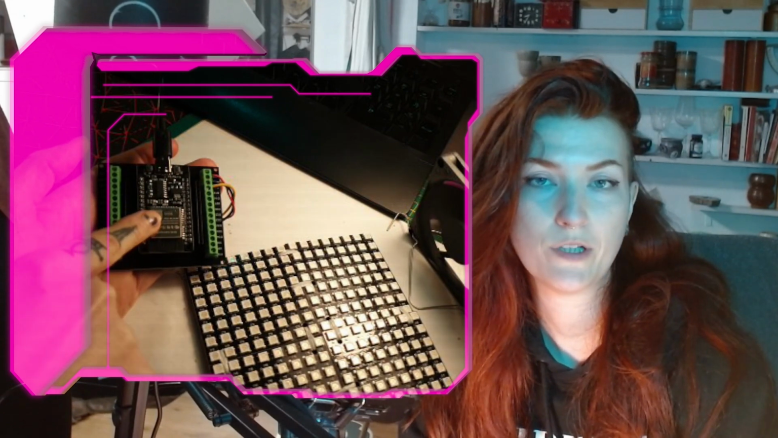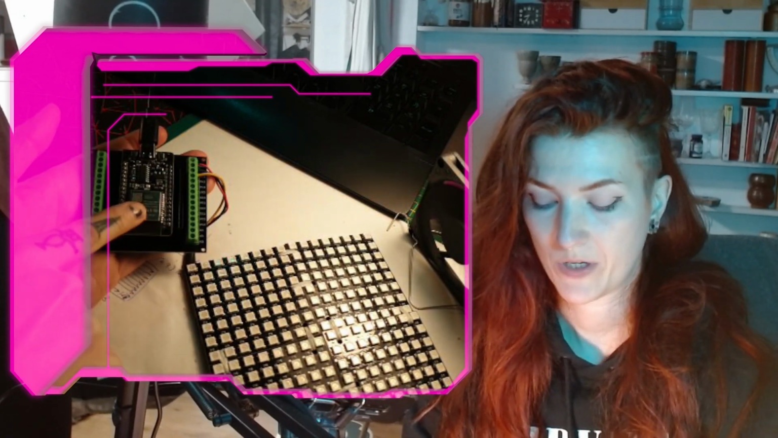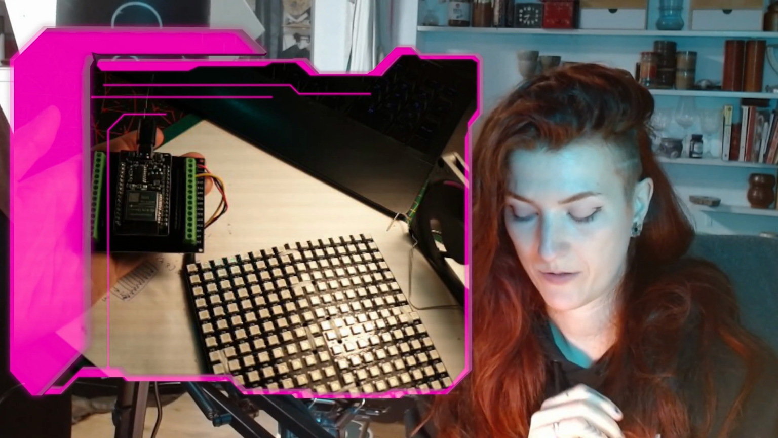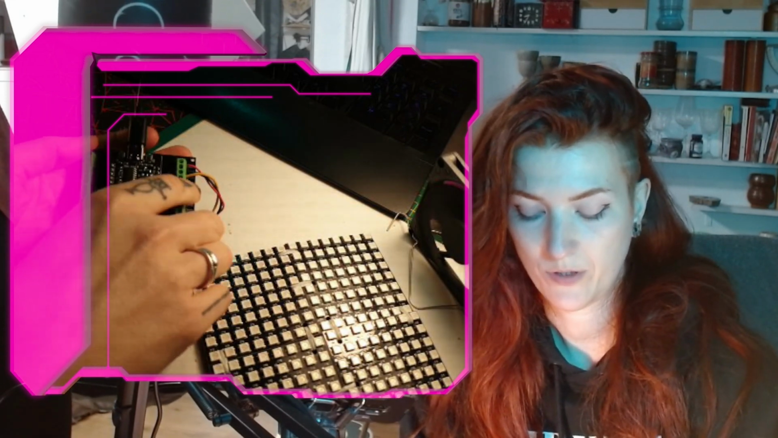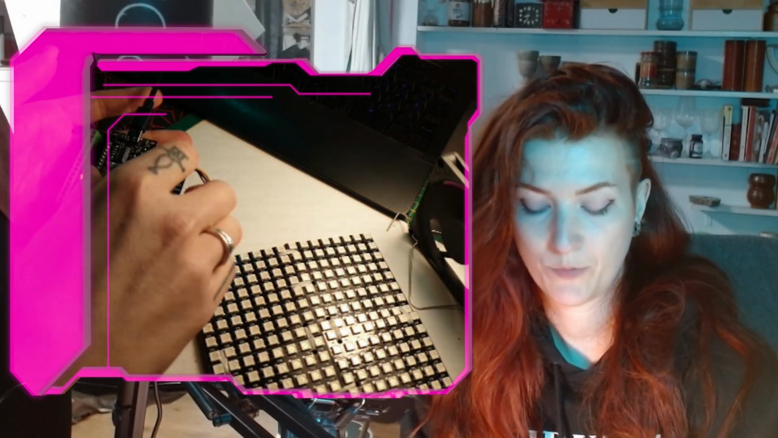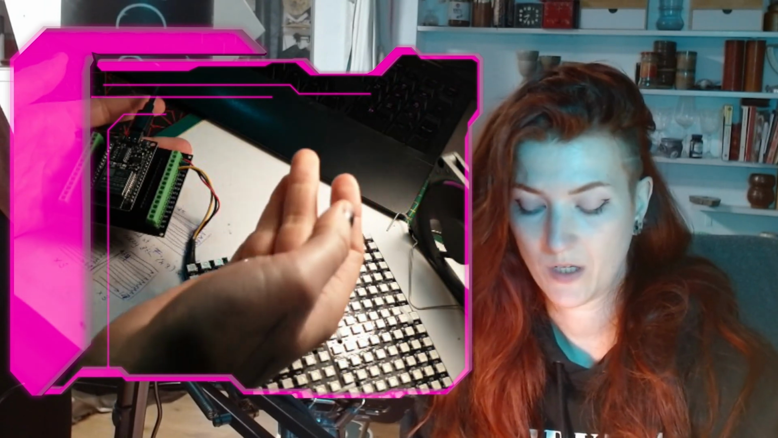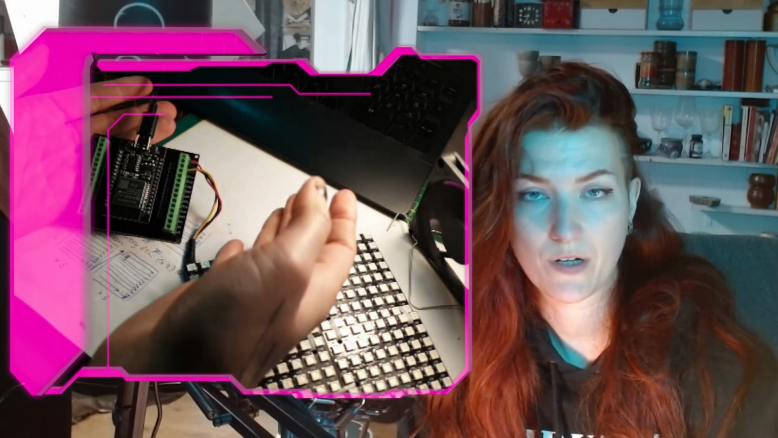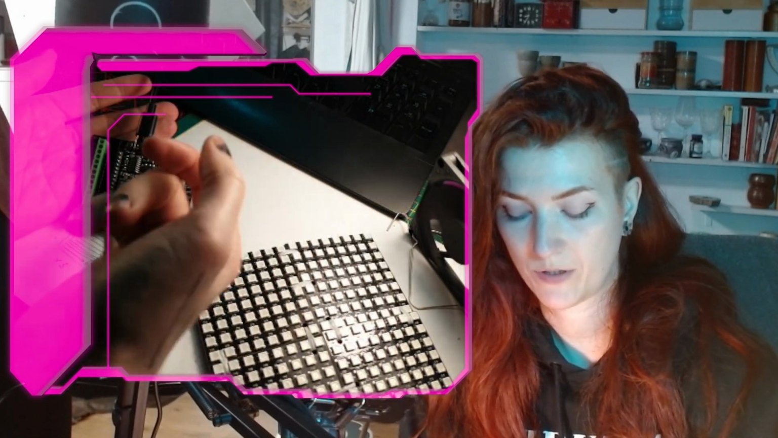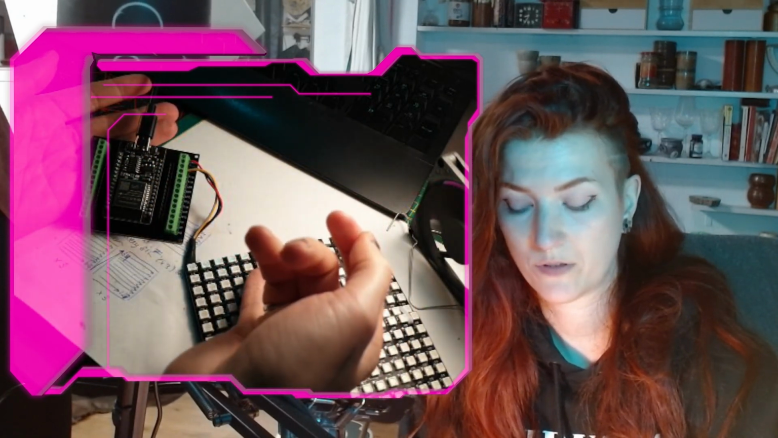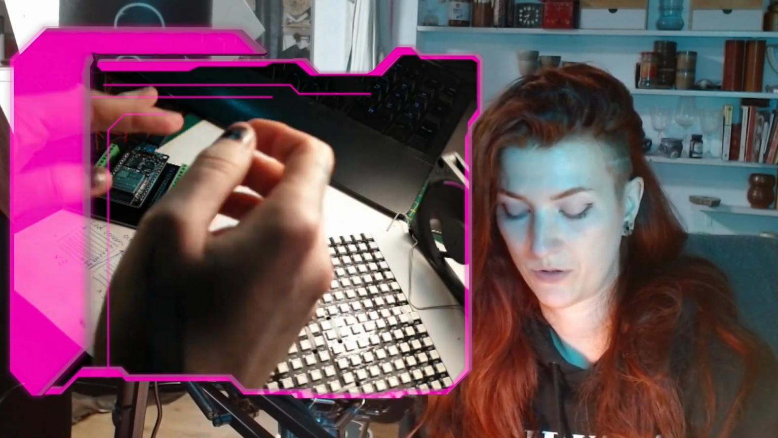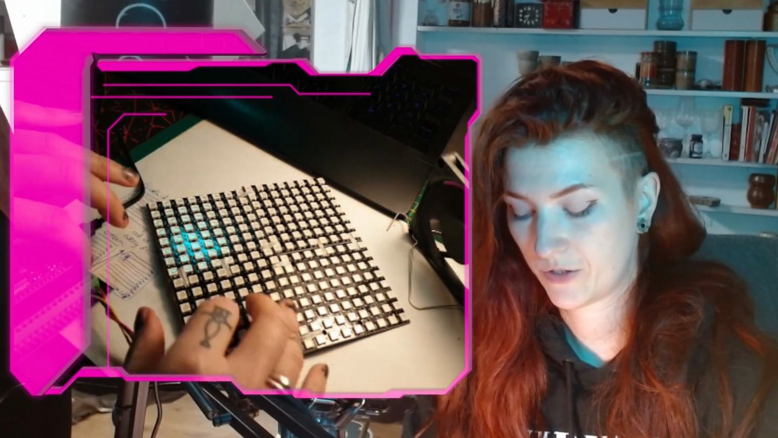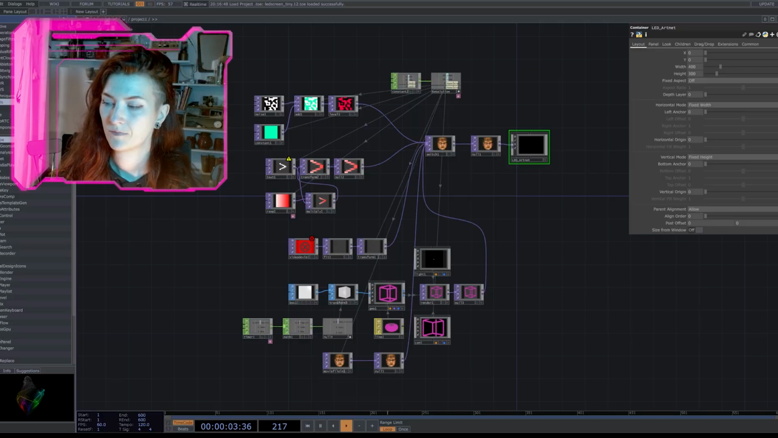This is like a little microchip, and depending on what kind of code you put on it, it can do various things. I'm using it for sending data over the network from my computer to these panels so that they show certain images. So I'm just going to turn them on and show what that actually looks like.